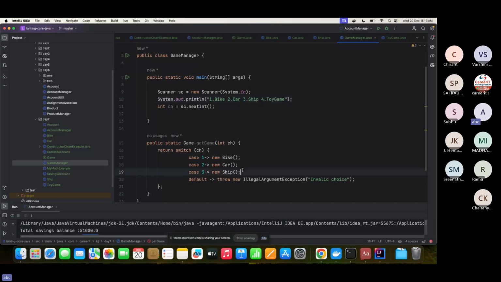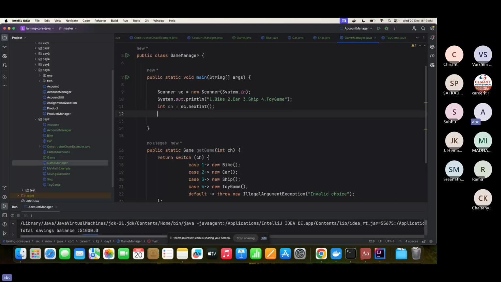Here you will be adding one more object: case 4, new toy game. This is the way you add multiple conditions. Now here I'm going to get the game equal to getGame of ch.